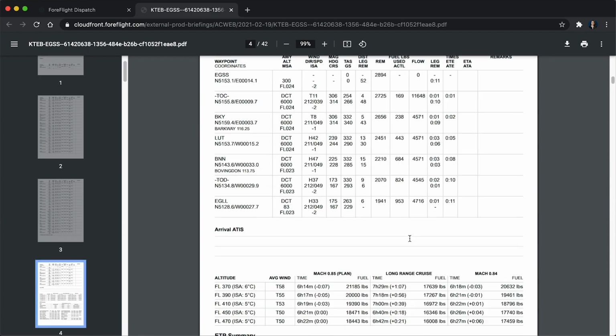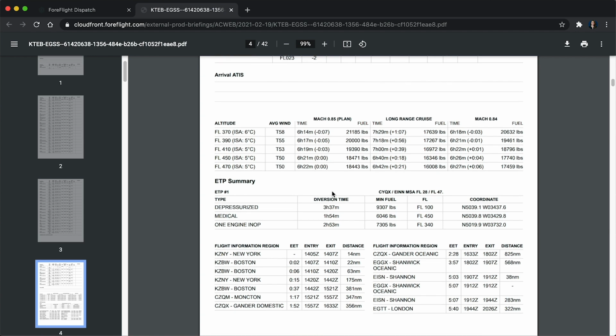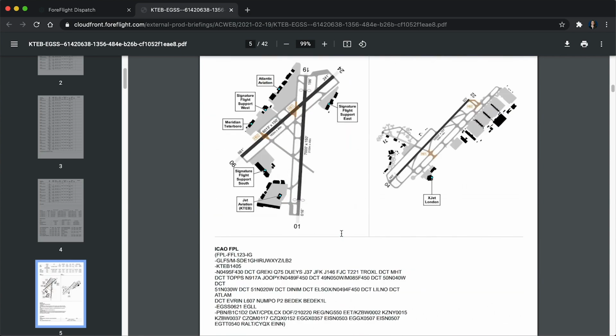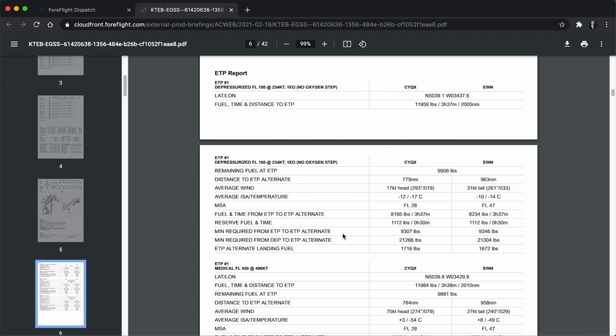And as we scroll down to the end of our waypoints, we've got some different altitudes, just in case you need to change your cruise profile or your altitude in flight. You've got some quick information here. And one thing that's going to be included since we added ETP airports is an ETP summary and a detailed ETP report. So quick summary here. And then as we scroll past the airport information, we've got a full ETP report. So all of the numbers that you're going to need for that scenario are all right here in the navlog.